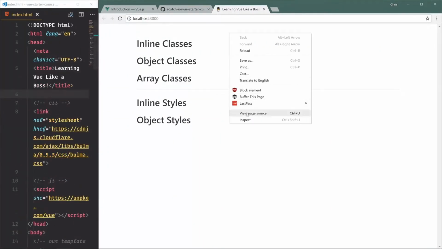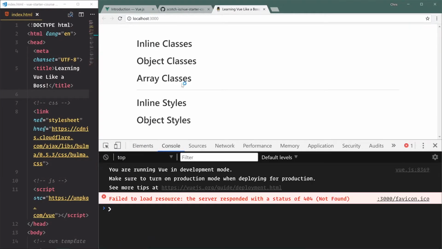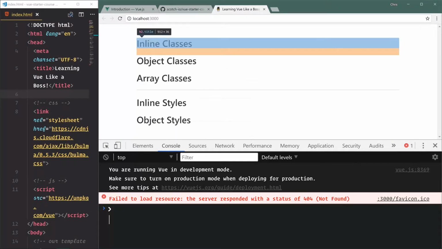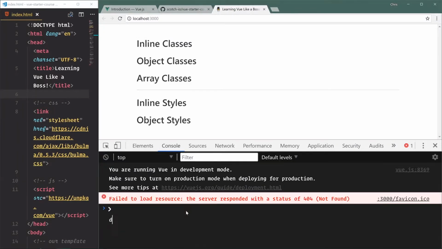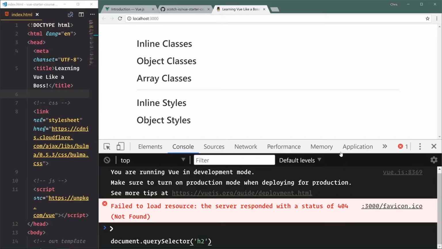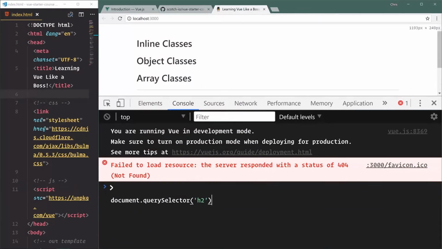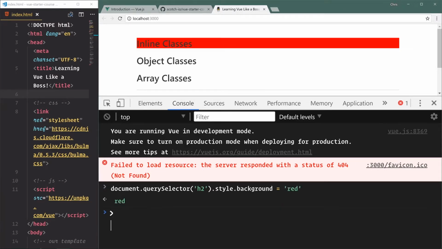Let's break this out, inspect, go into the console. And what are these? What did we make these? These are H2s, okay? So we'll say document.querySelector H2, and I hope that's large enough to see. We'll scroll down a little bit. .h2.style.background is equal to red. And we'll see a little bit of the styling happening in JavaScript. Now, this approach, not the best one.